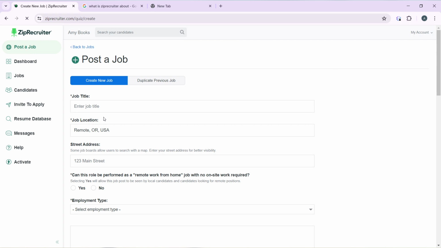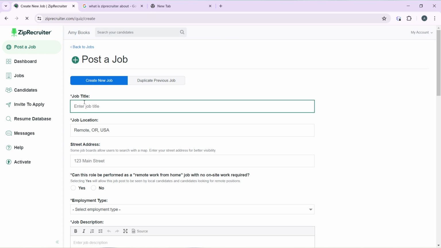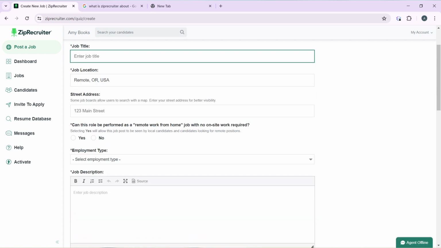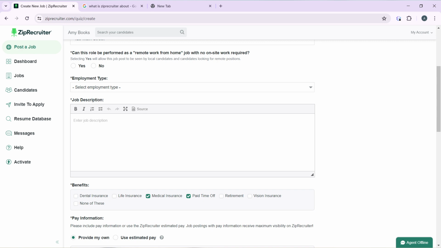So in here, go ahead and enter the details. If you've added a previous job, you can click on duplicate previous job. But over here, you can enter the job title for this job, job location, the street address. And then here you have this: can this role be performed as a remote work from home job with no on-site work required? You can click on yes, you can click on no. And the employment type, check the drop down menu and select the employment type. Then enter the job description in here.